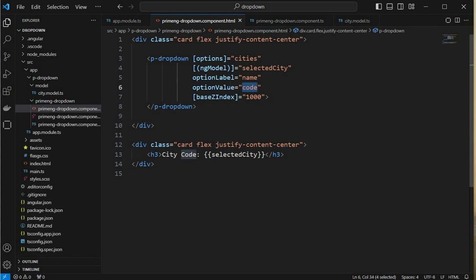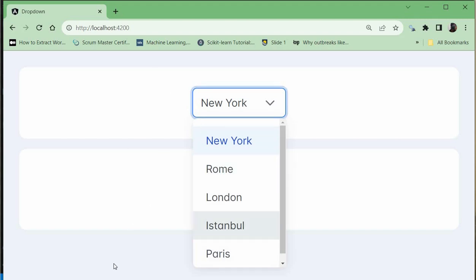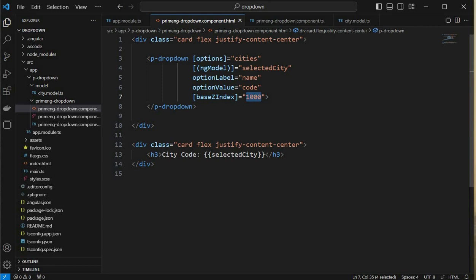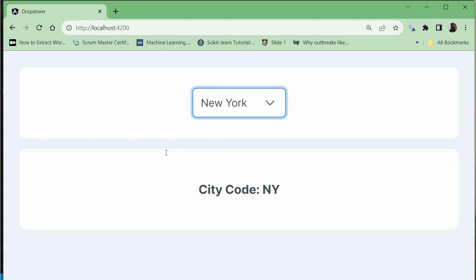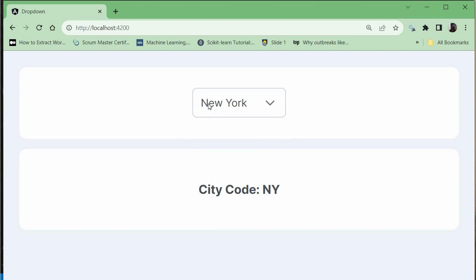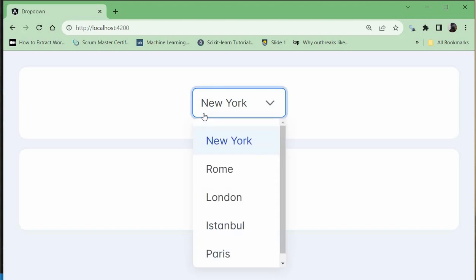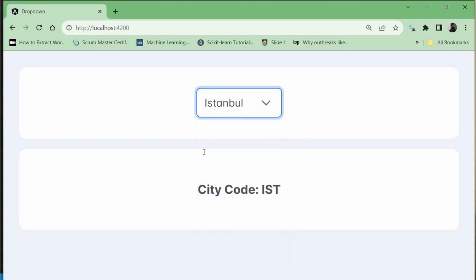And next thing we can define is baseZIndex. What is baseZIndex? If we want our dropdown to be in front of all of the components, we can define the z-index value here. Like we have 1000 here, and for example if we have 90 or 999 for the city code NY, this will still appear in front of it. So we can define the baseZIndex here rather than defining it separately in the style.css. And you can see here when I change the country or city, the code is changing. We are not seeing the name but the code here in the selected city.